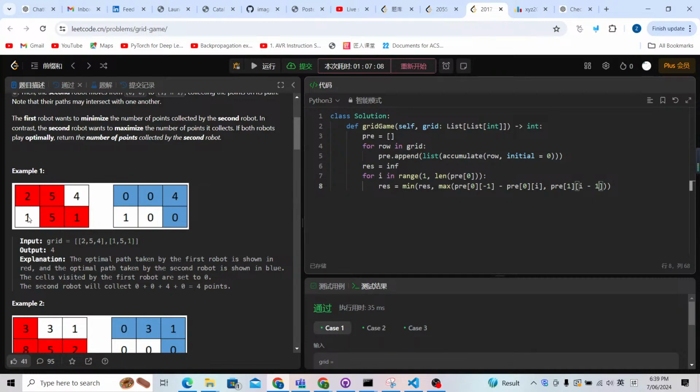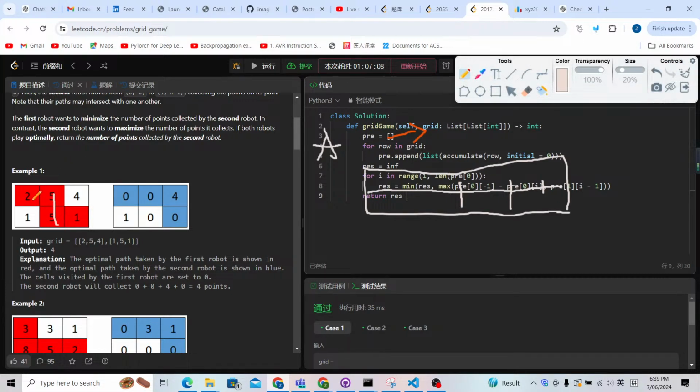So the maximum of 1 and 4 is going to be 4, and the minimum of the result, the final result, is going to be 4. Now let's return the result. This is to enumerate all the possible cases. This is just one possible case. We may enumerate this vertical bar or this vertical bar. Definitely we're going to enumerate all the vertical bars to get the final result.